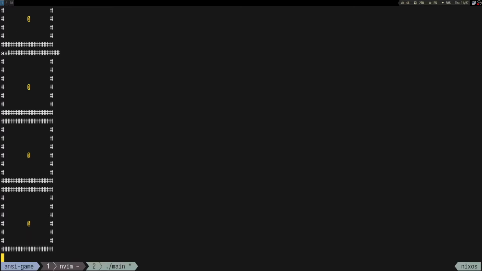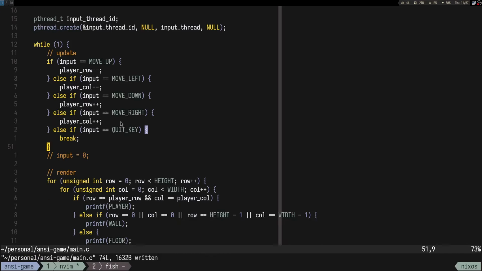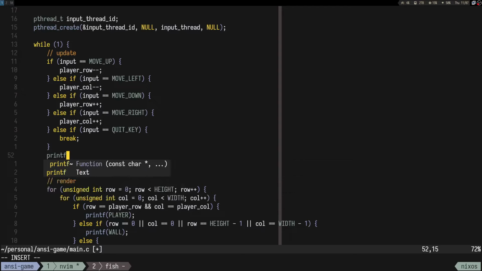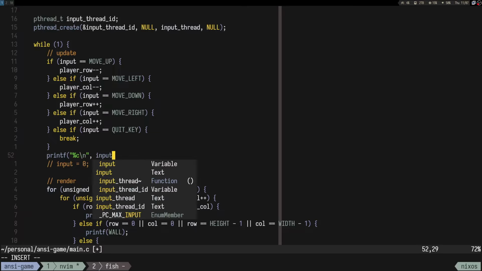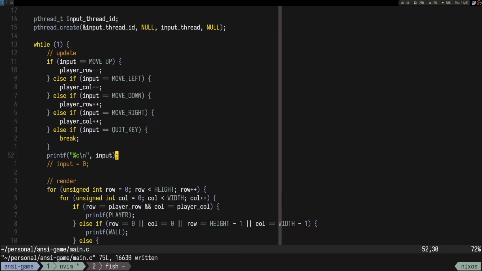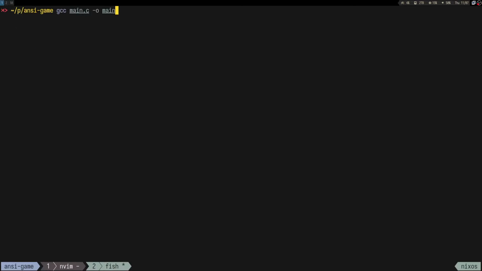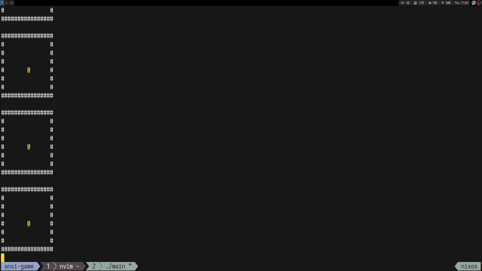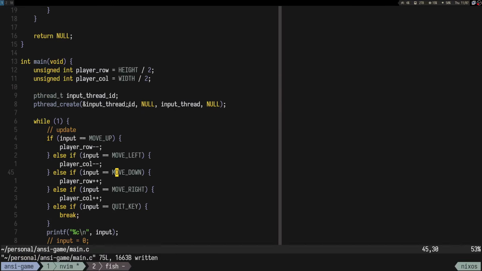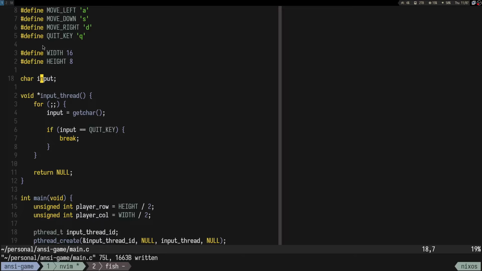Doesn't want to move, this guy. Okay, let's also printf the character. Maybe I declared it somewhere and I shadowed the global one. That might be the case. Looks like it. Did I really do it?